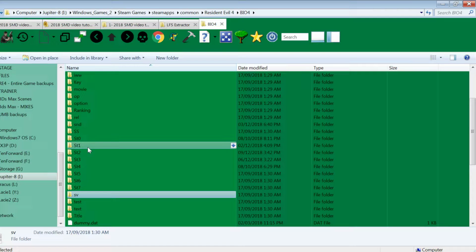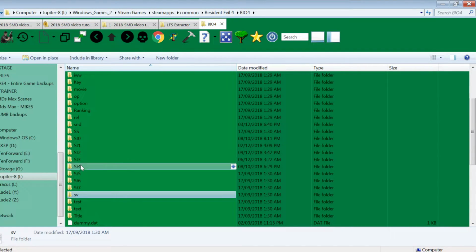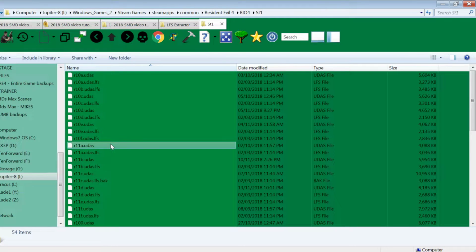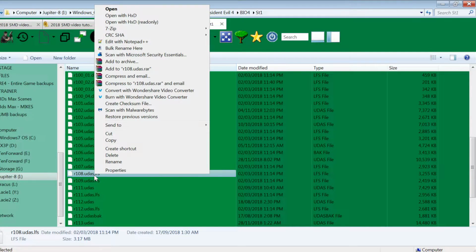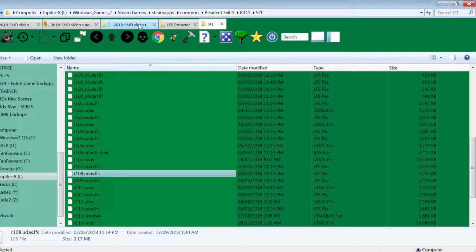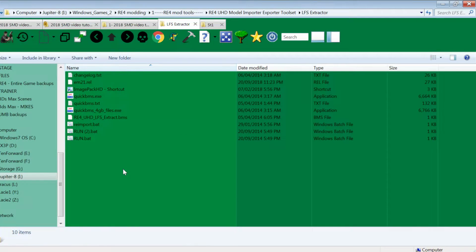So let's start off by going into our BIO4 directory and then choosing a stage here, stage 1, and then choosing a room within that stage. You'll notice that these stages have these extensions called LFS, which are essentially a compression that the developers use to make the files smaller. So in order for us to open these UHD files, we will need to remove this extension. So I'm going to copy this and put it into the folder with the LFS tool.